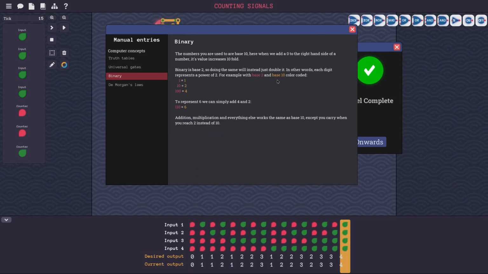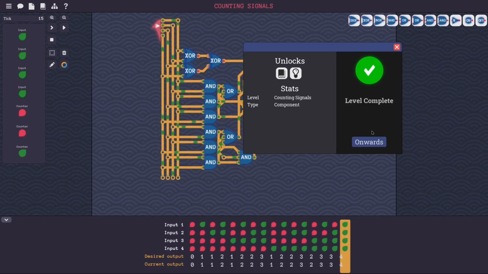Binary. Yeah, base 2, base 10. See, since it's in the second place, it's 2 to the first. Because it's the 0 place, 2 to the 0, 2 to the first, 2 to the second, and so on. Yeah. Cool.